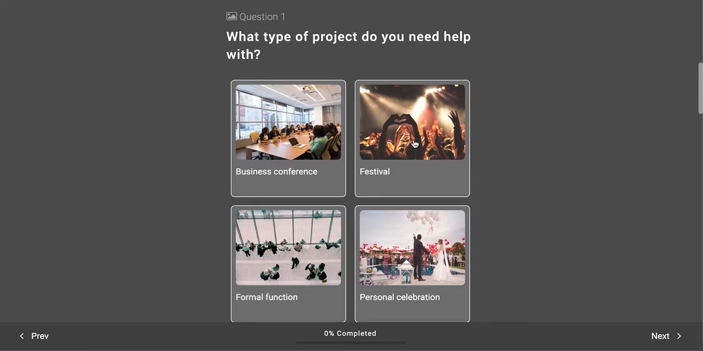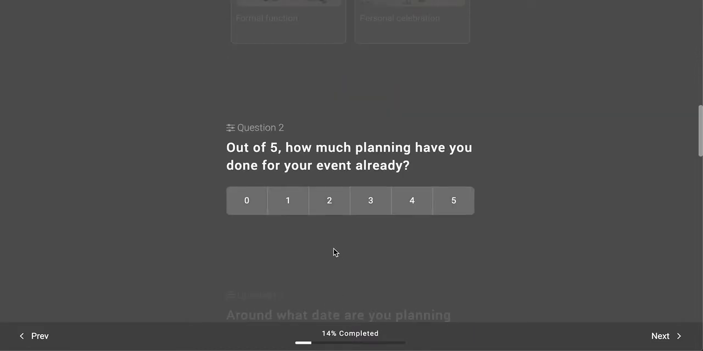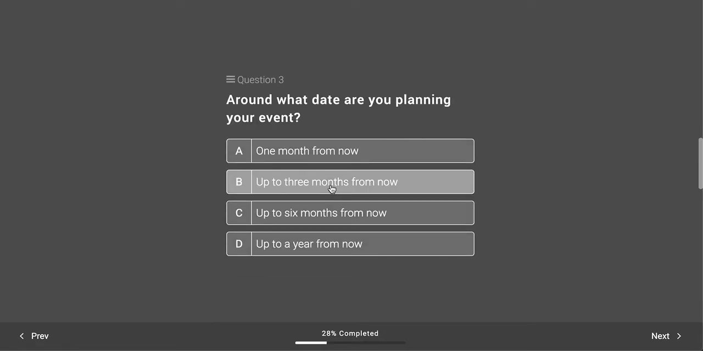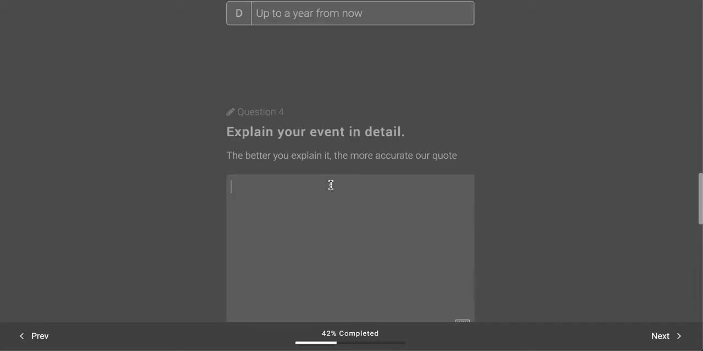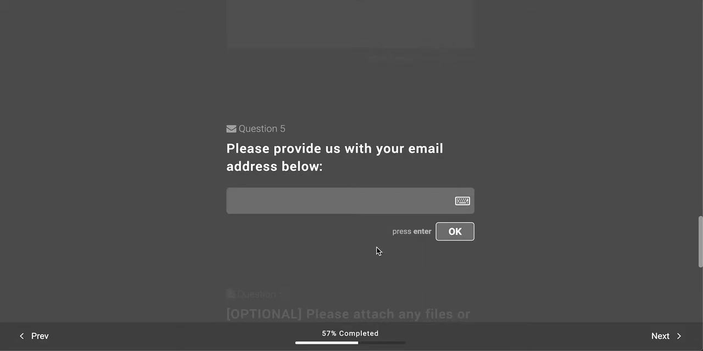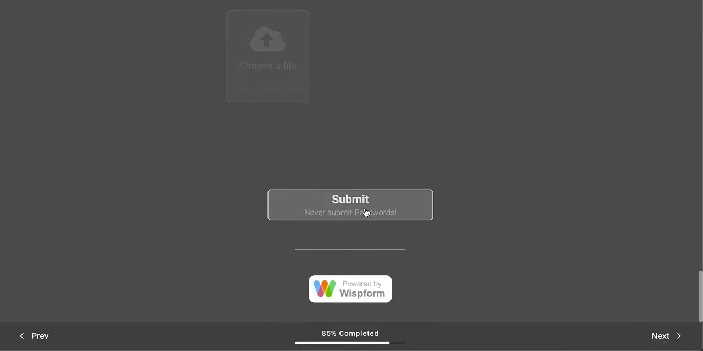Let's say we'll have a festival. How much planning have we done for our event already? 2 out of 5. We want to hold it about up to 3 months from now, and then we can just write an explanation. This is optional, so we can just press next, and then we can submit our form.